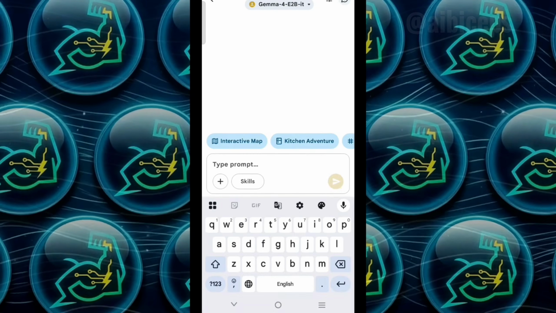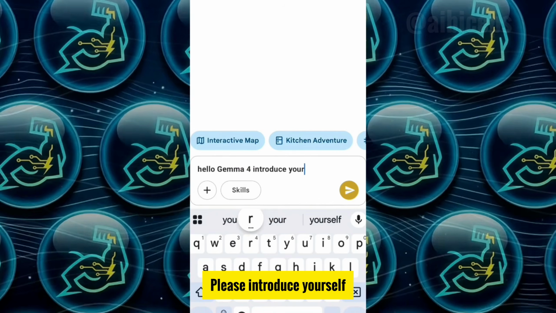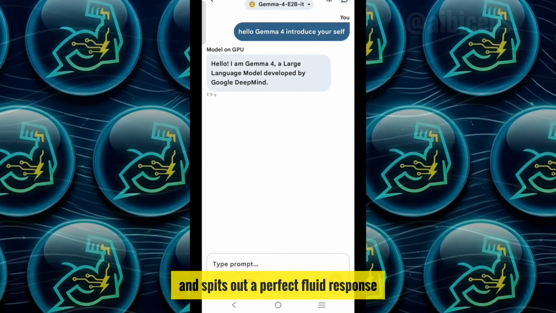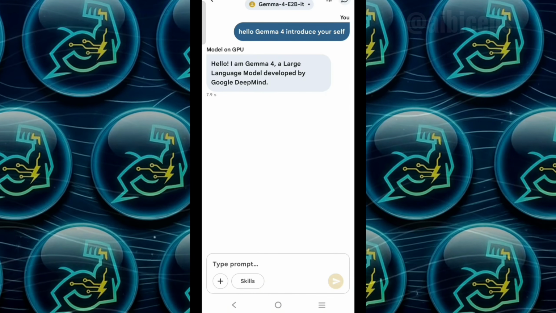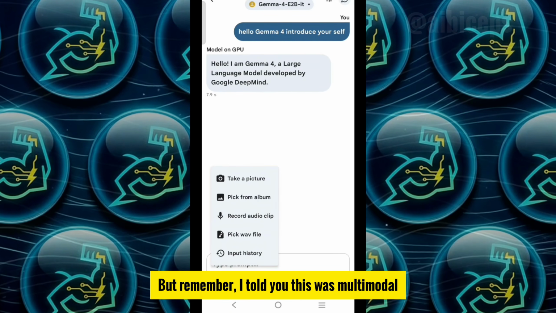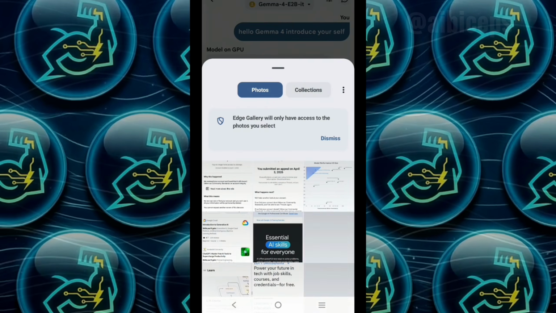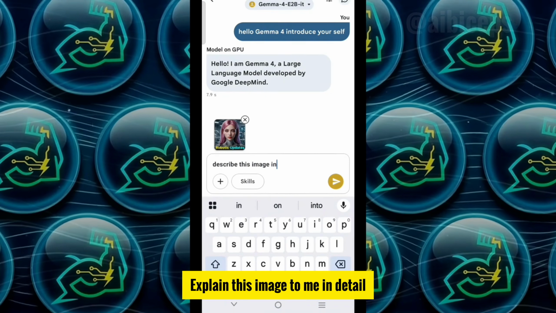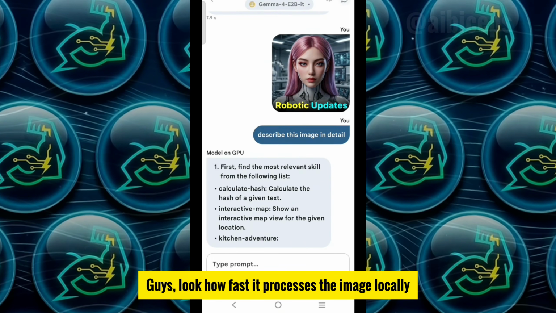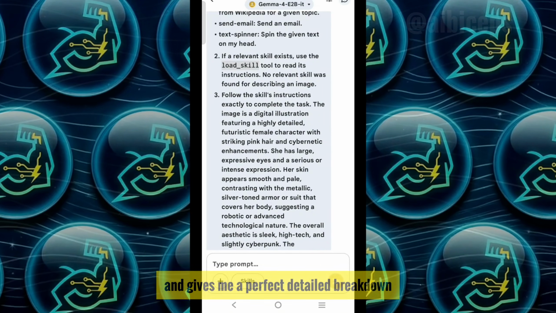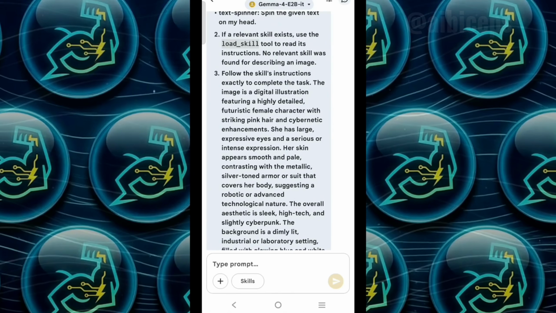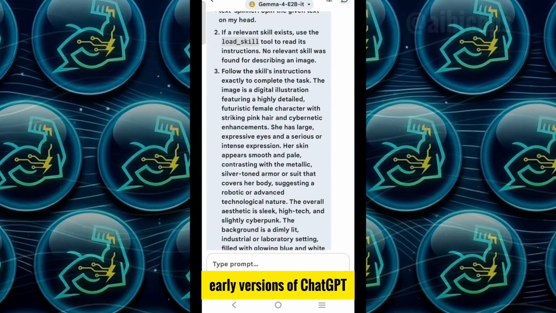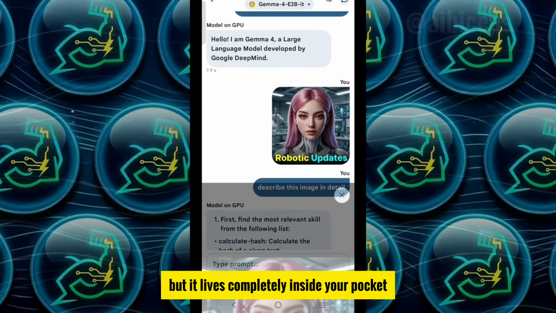Let's test the speed. Hello Gemma 4, please introduce yourself. Look at that. In just a couple of seconds, it analyzes the prompt and spits out a perfect, fluid response. But remember, I told you this was multimodal. Let's test its vision. I'm going to upload an image from my gallery and type, "Explain this image to me in detail." Guys, look how fast it processes the image locally and gives me a perfect detailed breakdown. This little E2B model acts exactly like the early versions of ChatGPT, but it lives completely inside your pocket.